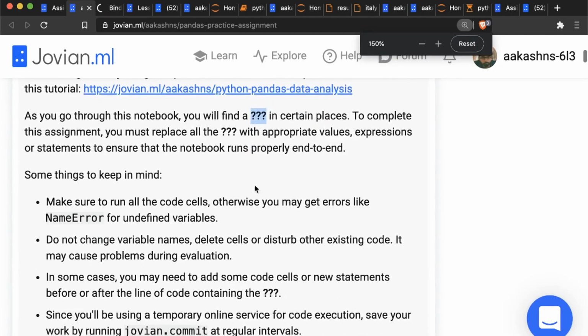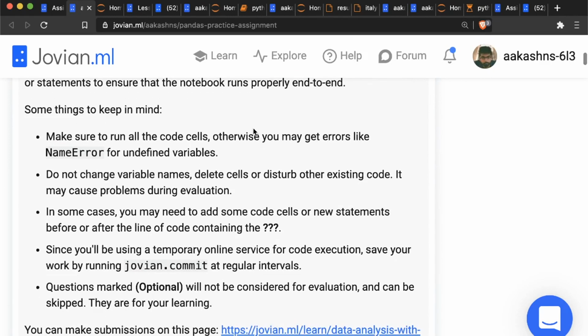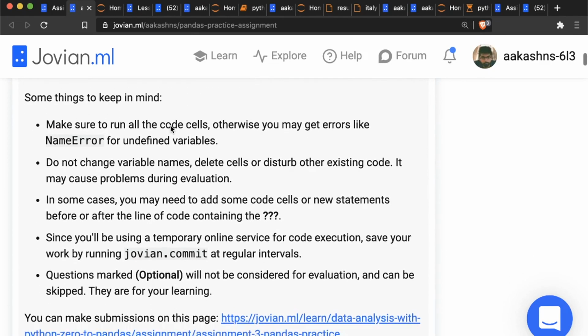To complete the assignment, you have to replace these 3 question marks with appropriate values, expressions, or statements to ensure that the notebook runs end to end properly. Okay. And some things to keep in mind is to make sure that you run all the code cells, because if you miss a certain code cell, then you may get errors like name error or undefined variables. You do not want to change the variable names that are already there.